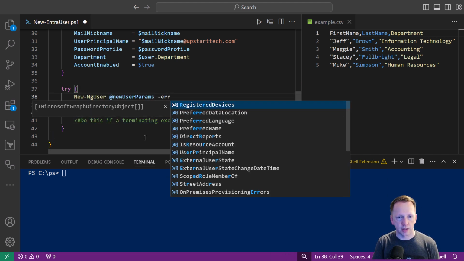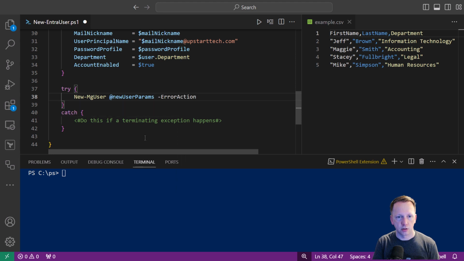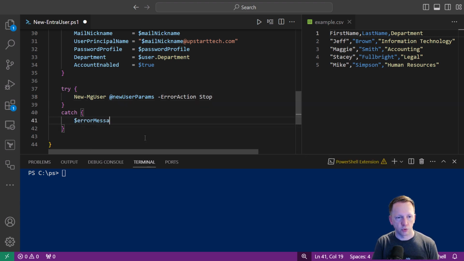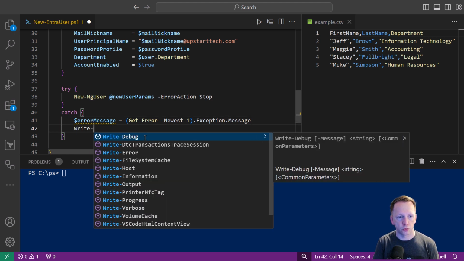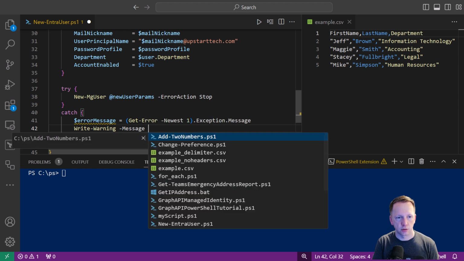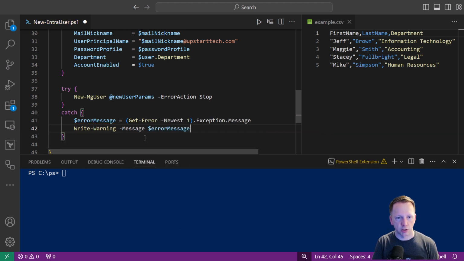And then I'm going to add error action stop. Just in case this is not a terminating error, I do want it to stop and go into my catch block. Let's create a variable here. I'm going to call it error message. I'm going to use get error newest one. So this, I'm just saving the error message out to a variable, and then we'll do write warning message. And let's just do error message right now.